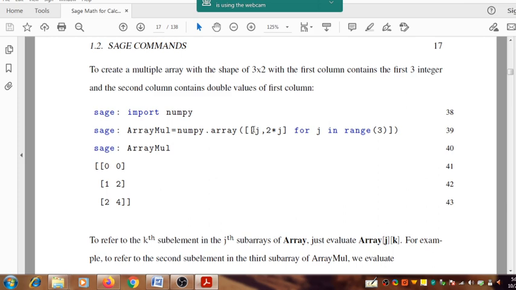So the first list will contain, it must contain 0, then up to the last list. If you look at the output, this is going to be the output. If you want this output, then you have to write it like this.